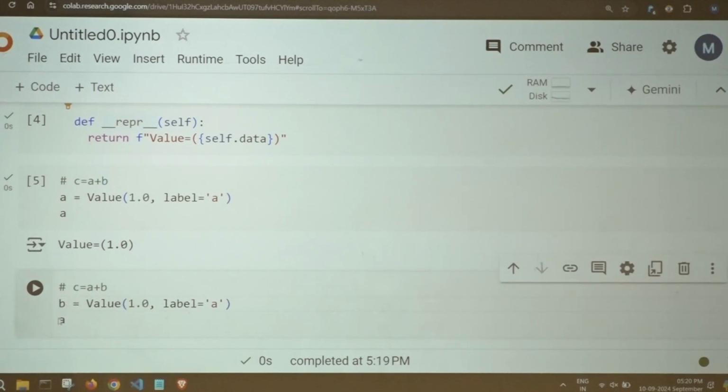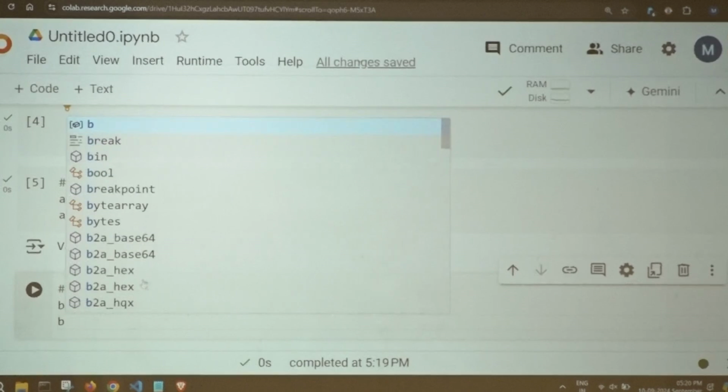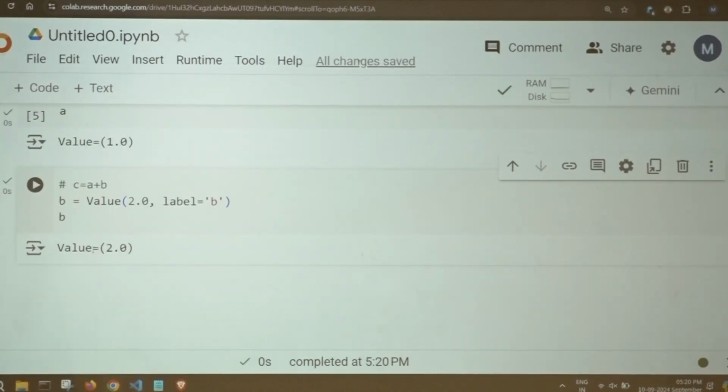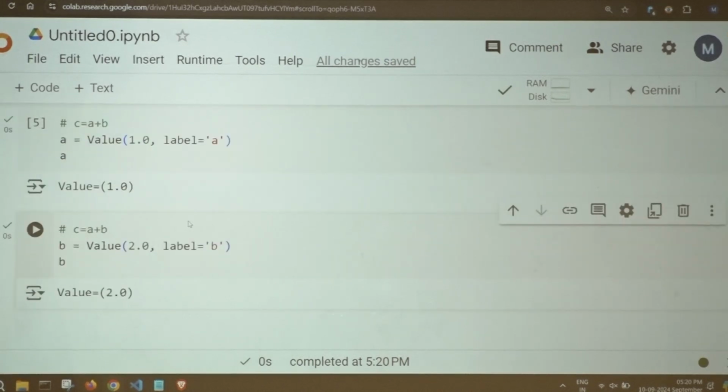B, and the value is 2 because we wanted it that way, and label is also set to B. Now let's print this and see what happens. So it's giving me the correct value 2.0. That's how I initialized it.